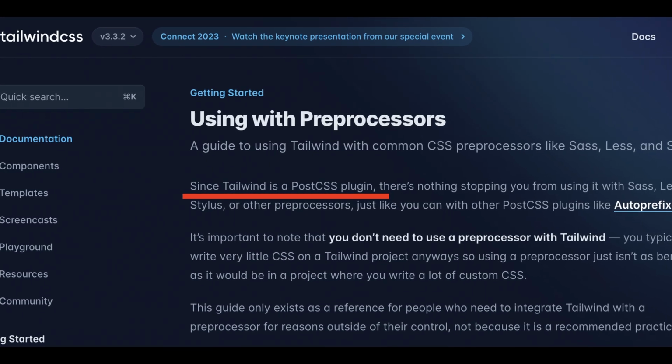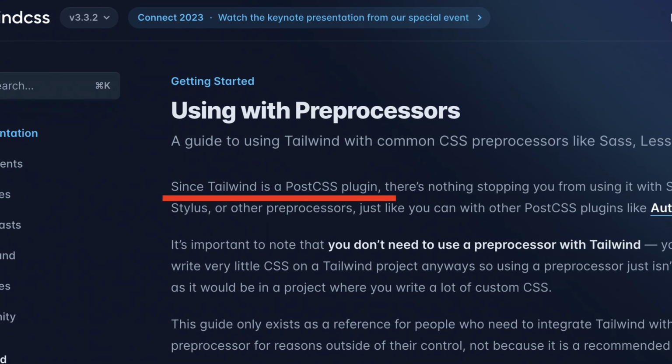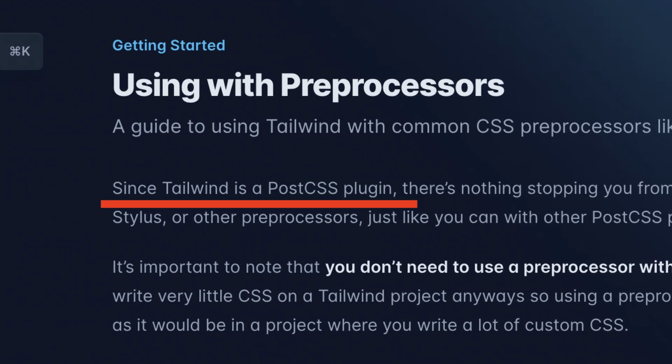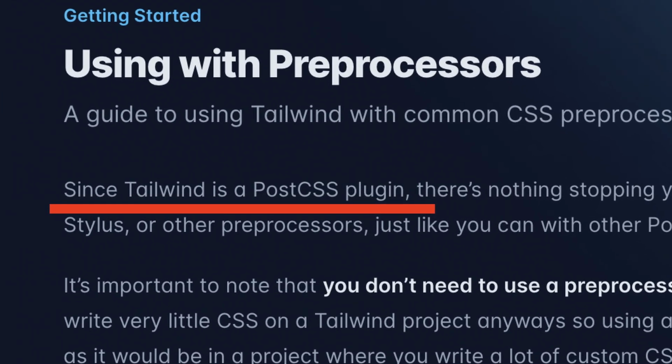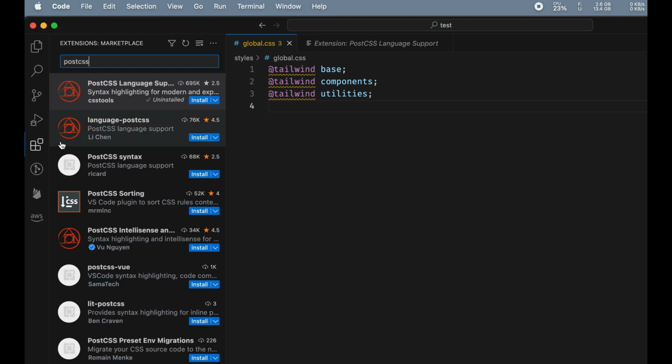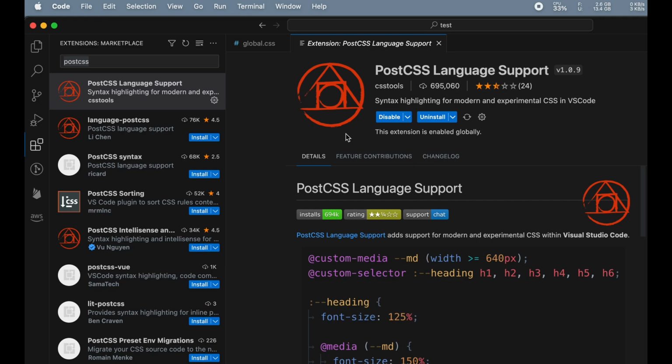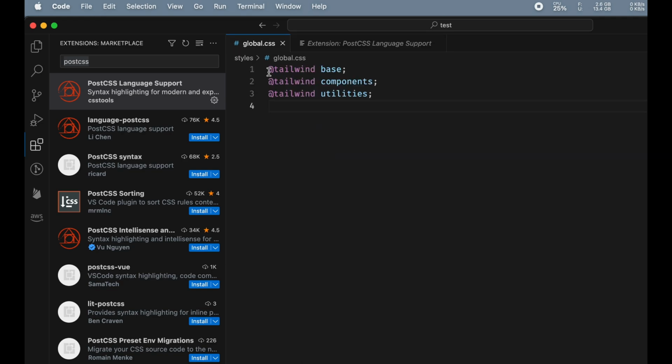First of all, these are custom CSS rules provided by Tailwind CSS, and Tailwind is actually a PostCSS plugin. So if your code editor supports PostCSS, this won't be an issue. And of course, VS Code can do that with an extension. After installing the PostCSS Language Support extension, the warnings will be gone.